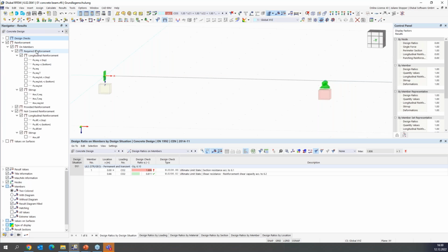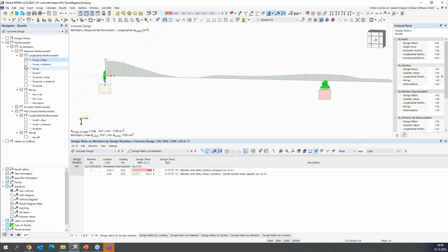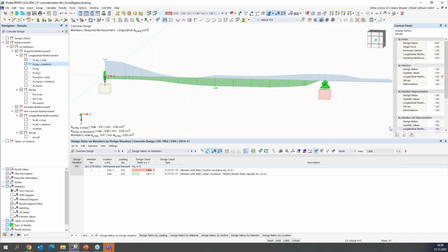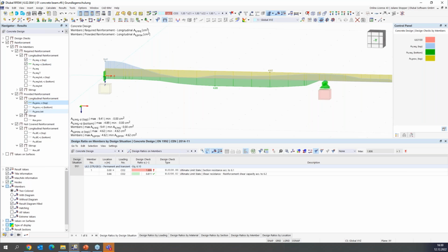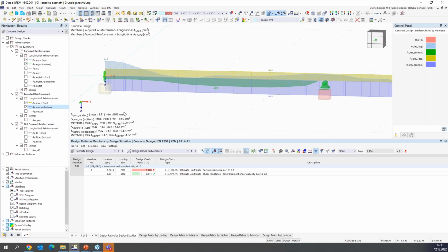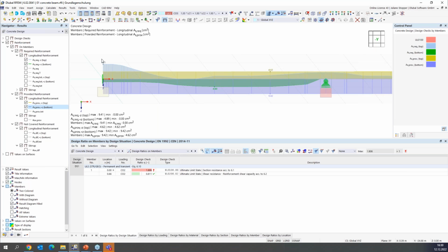We can see which reinforcement is required at the top and at the bottom. This is the required reinforcement. Here we can see also on the panel. And now we can see what did we provide, at the top and at the bottom. And now I can see at the top, close to the support, I don't have enough reinforcement. I need to change this.